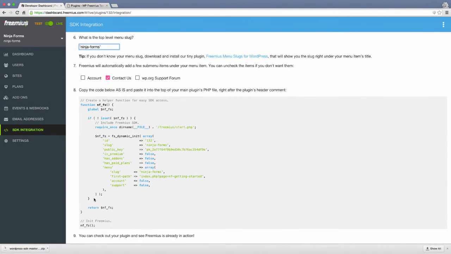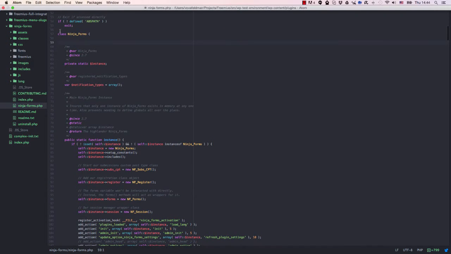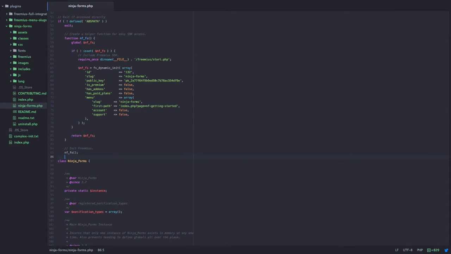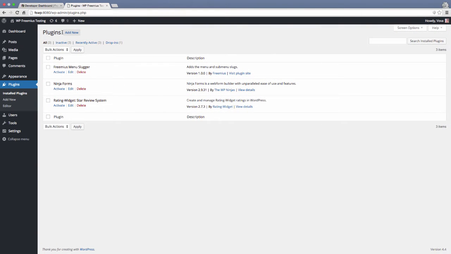Done! To finalize the integration, all we need to do is copy the auto-generated snippet and paste it into the plugin. And that's it! Let's see how Freemius empowered the plugin.